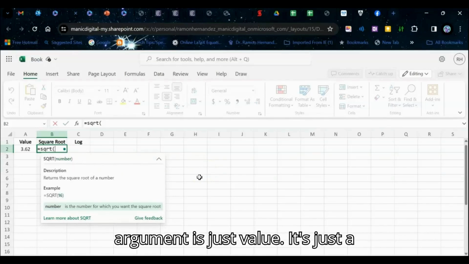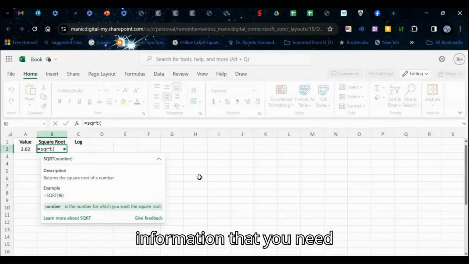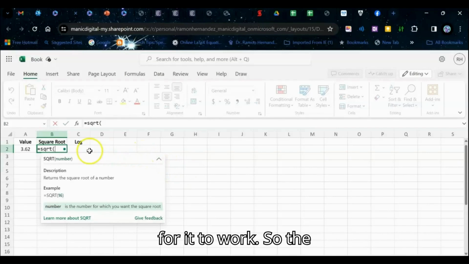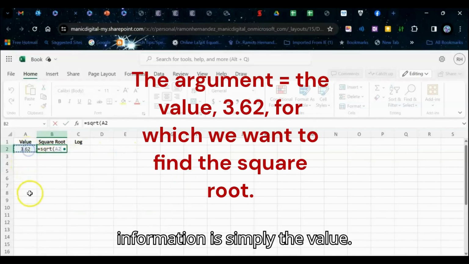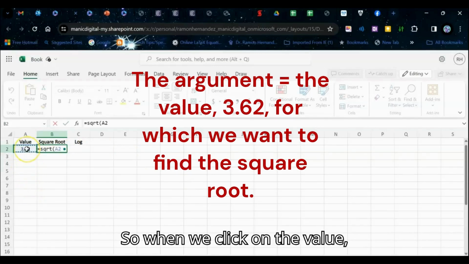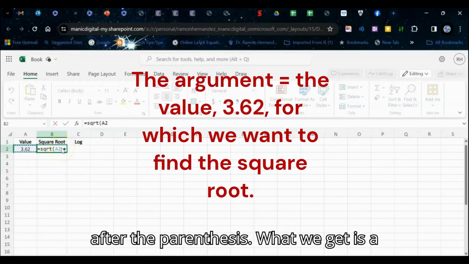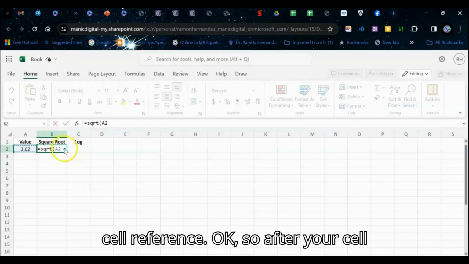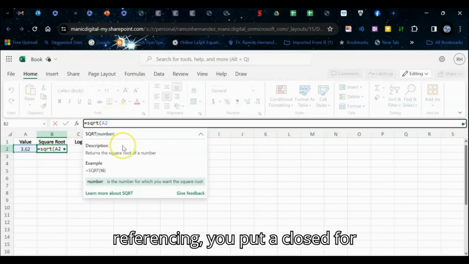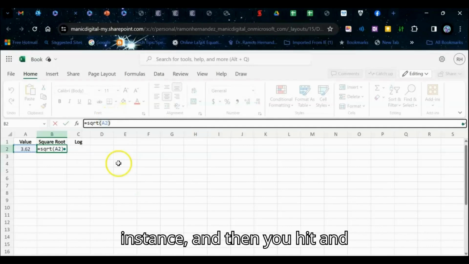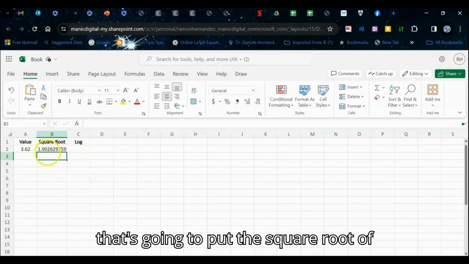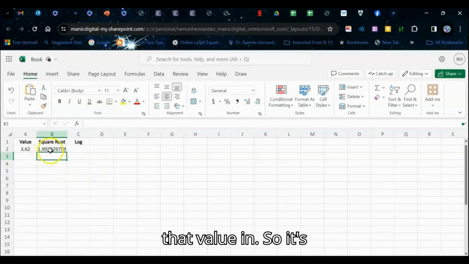Now remember, the argument is just information that you need to pass to the function in order for it to work. So the information is simply the value. When we click on the value, we're not going to get the value after the parenthesis. What we get is a cell reference. After your cell reference, you put a closing parenthesis, and then you hit enter, and that's going to put the square root of that value in the cell, which is 1.9 basically.